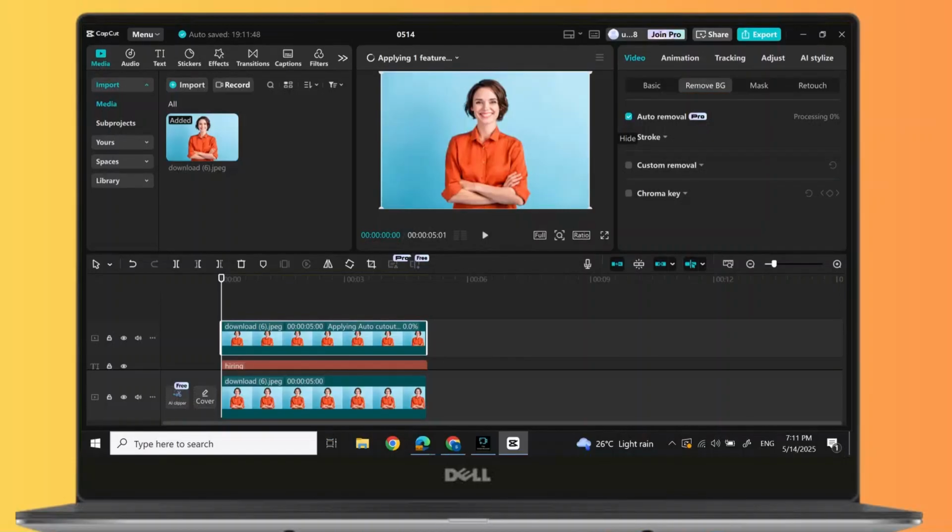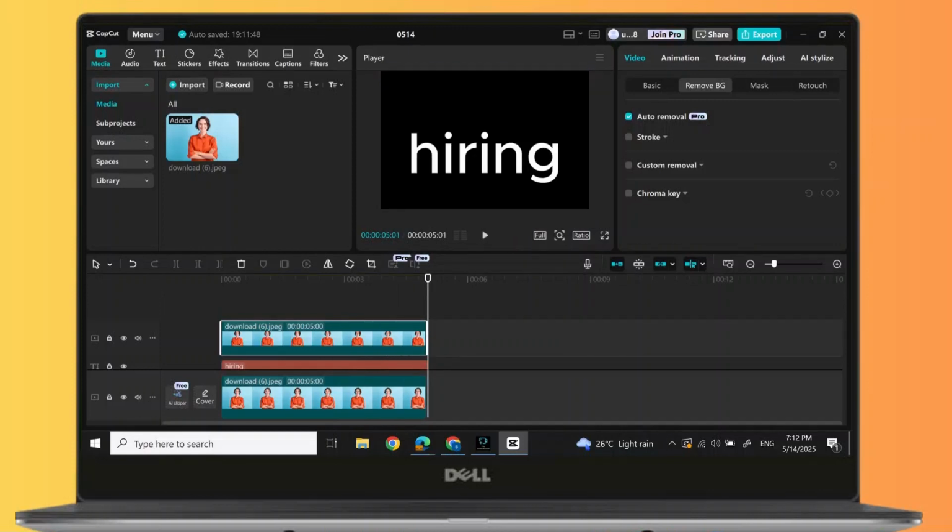background and click on auto removal. After you've done that, simply play your video and you will find text behind the person. This is how to add text behind the person in CapCut PC.